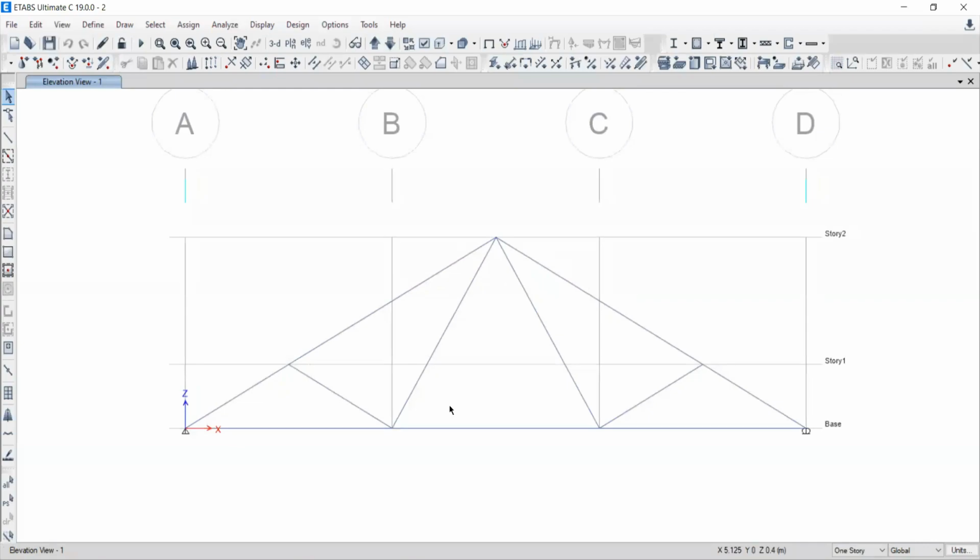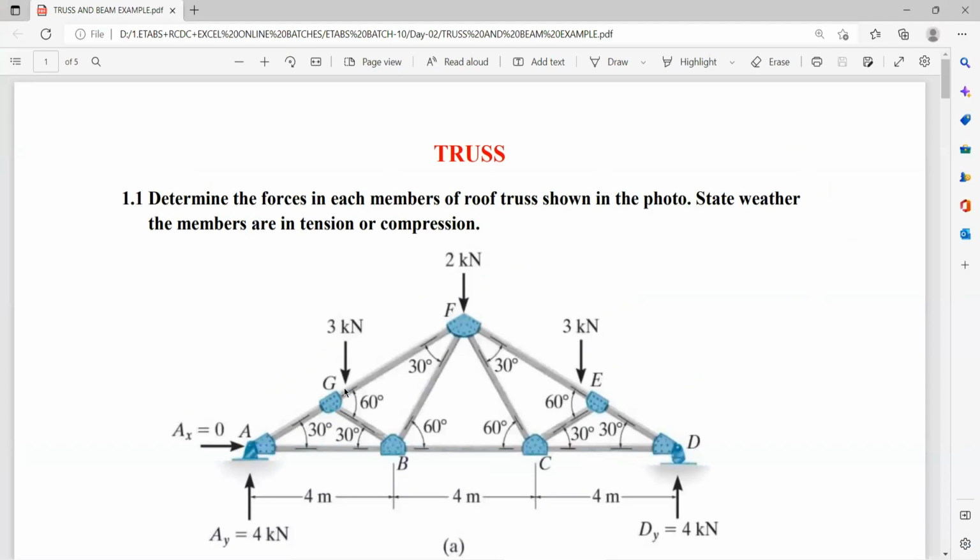Now we have to assign the load over your truss elements or truss joints. We have seen in the last session that, as per the assumption, loadings will be only at the intersection point of two elements, at the joints of the truss. At the ends of the elements or at the connecting points of the elements, the loading will be only here.